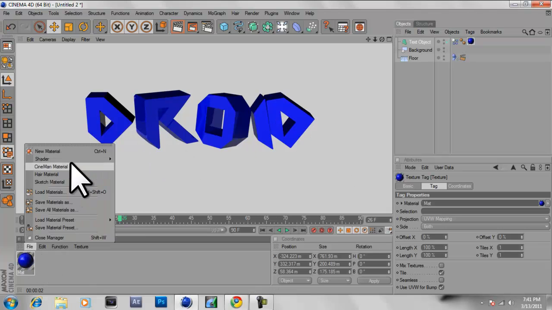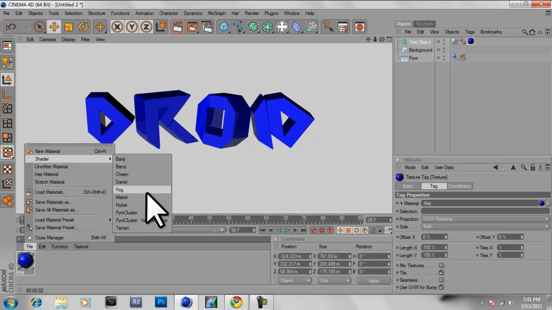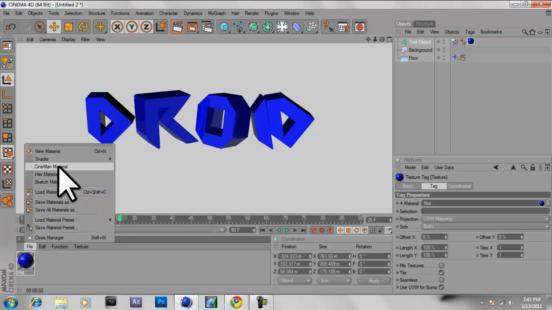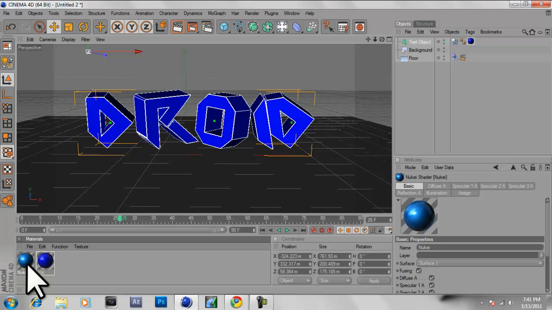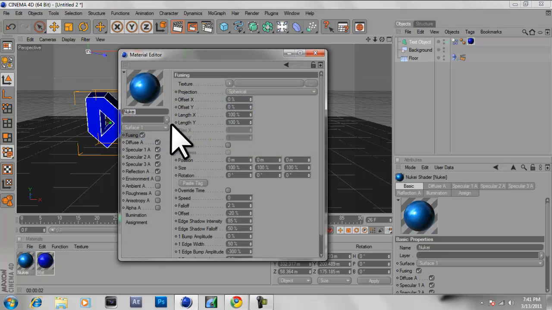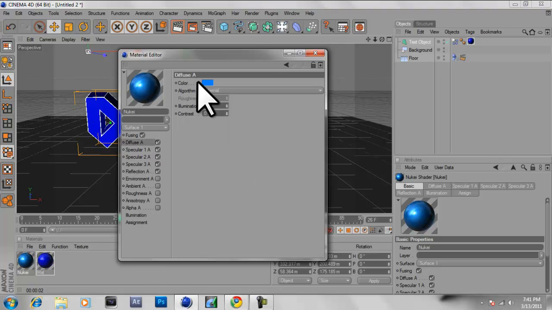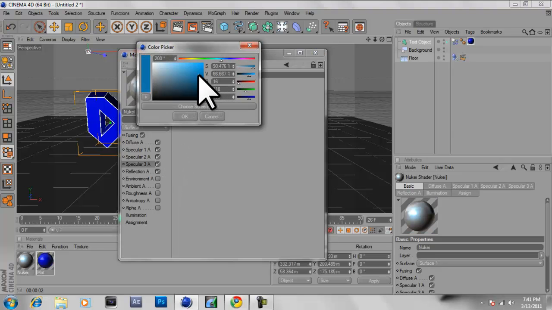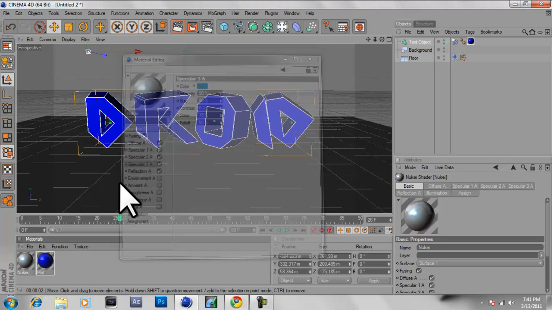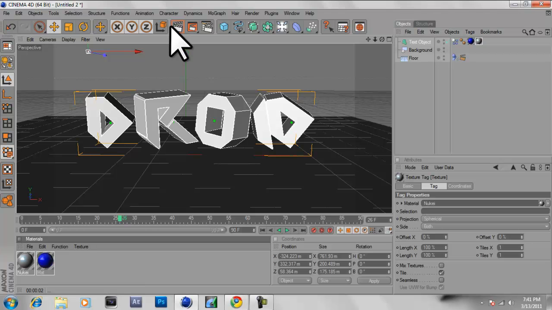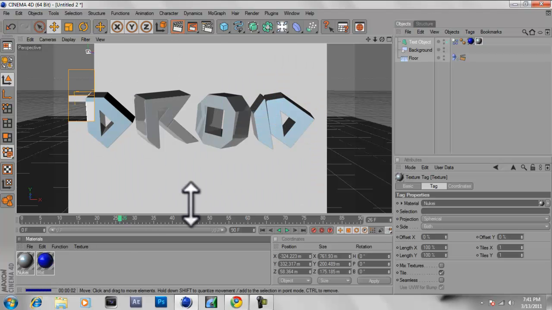Now I'm going to show you guys how to get the pearlescent text. I know I said that I was going to do that in another commentary, but I'm not. So click on File under Materials, go to Shader, and go to Nuki. It might come up with this blue one, it might come up with a white one, but whatever, I'll show you guys how to change it. Go to Diffuse A and change that to white, and right there you can see the little blue in there, and then go down to Spectral something 3 and change that to whatever color you want.